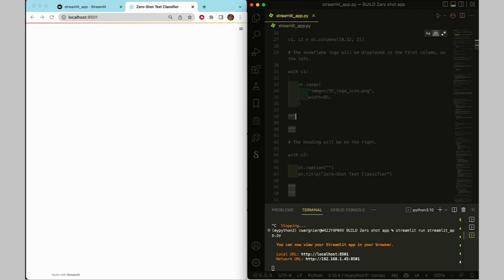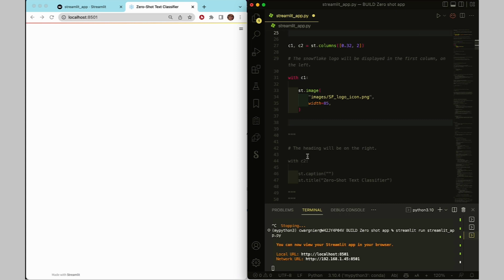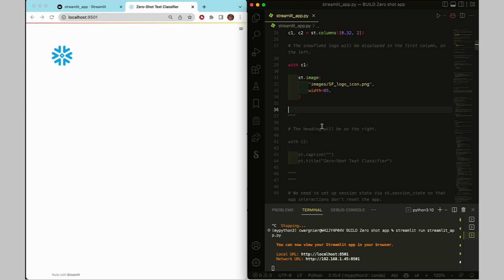Next, we will add an image. You can add an image via the st.image widget. You just need to paste your file path, and then you can also select the width. So we're going to give it a width of 85. I'm saving, and you can see on the fly, the logo is already displayed in my application.